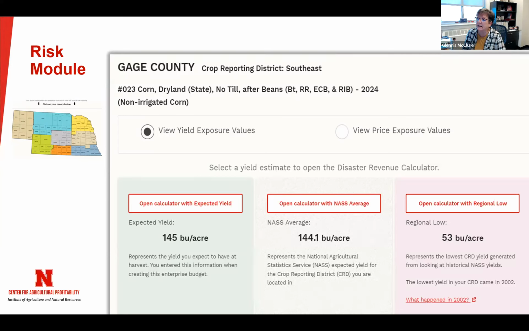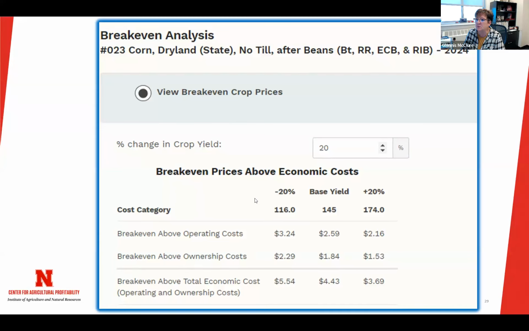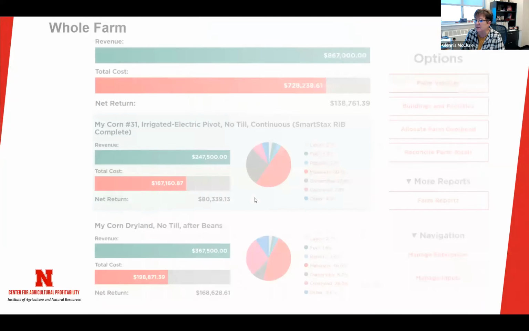So I then could click here and go in and take a look at, well, if I choose the 70%, 75%, 80% coverage on crop insurance, and let's say I have an 80 bushel yield, what does that scenario look like? What does my profitability look like versus what I expected it to be of 145? We've got break-even analysis built in as well. That does not include the crop insurance side of things.